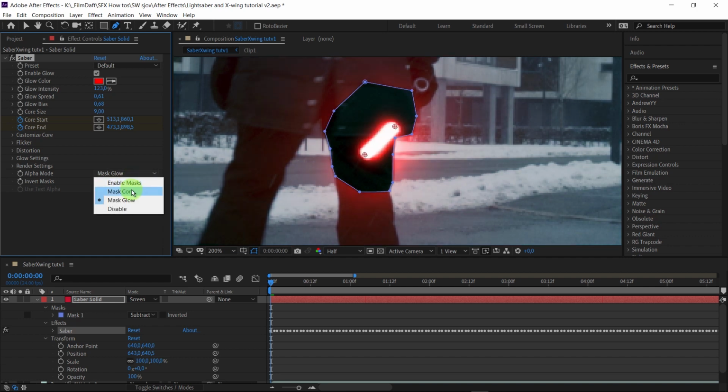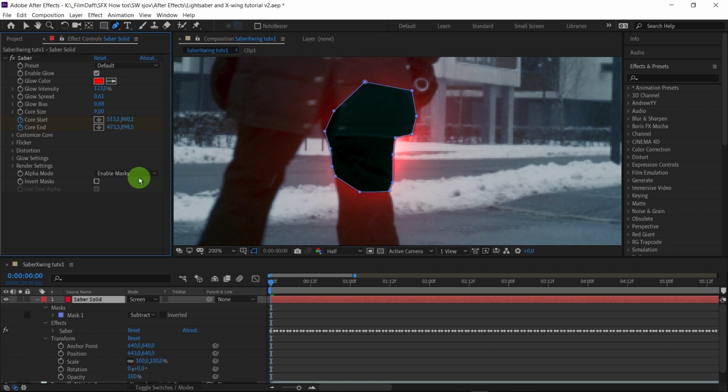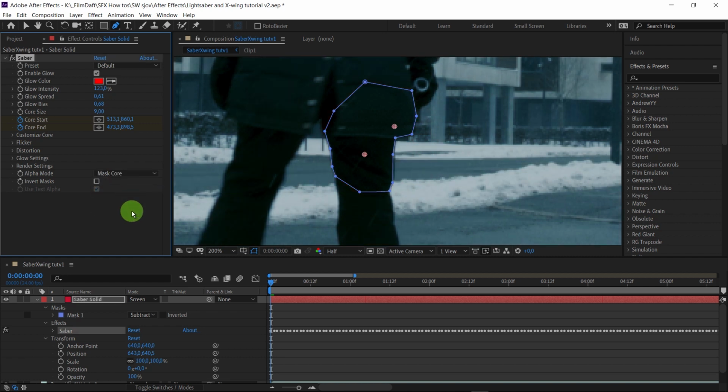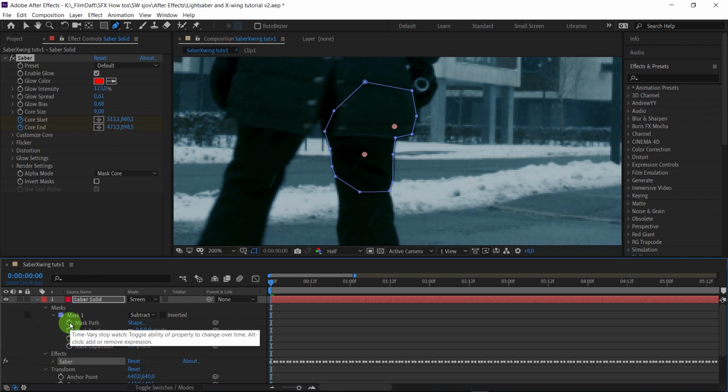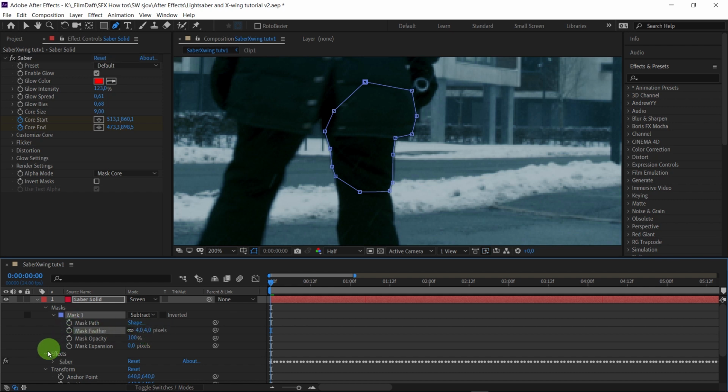So I'll just change this to the mask core. And now look what happens when I start to animate the path of the mask. I'll just go down here, and we will, on second thought, let's just add some feather, because it was a pretty fast mask. I didn't do a very precise job at that. And maybe we should also add a little bit of pixels to the expansion. Look at her right leg. You can see her trousers on the other side of the mask.